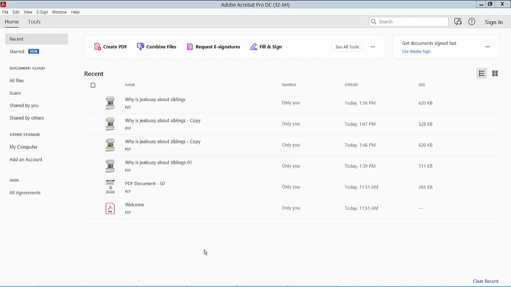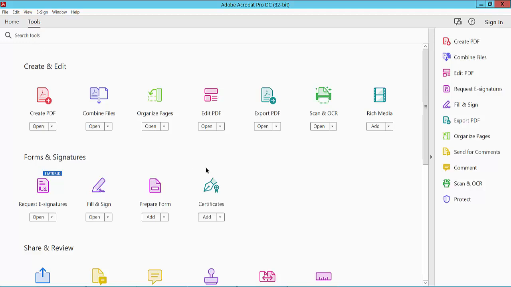Hello everyone, today I'll show you how to recognize multiple PDF files text using Adobe Acrobat Pro DC. Open your Adobe Acrobat Pro DC software. Now click on this tools option and select OCR option.